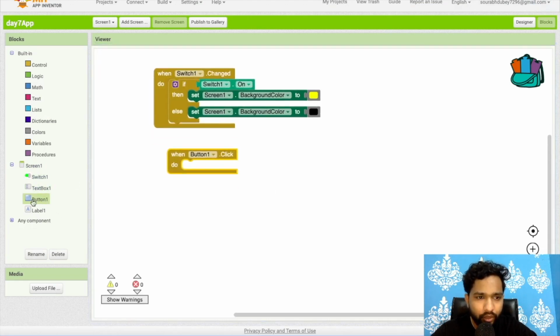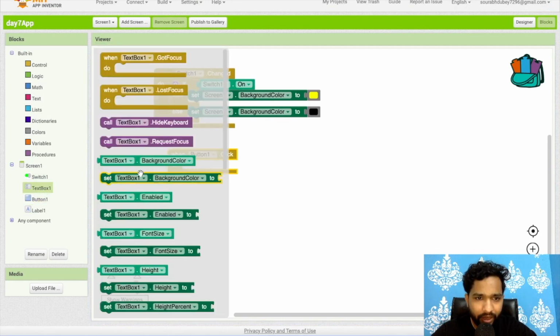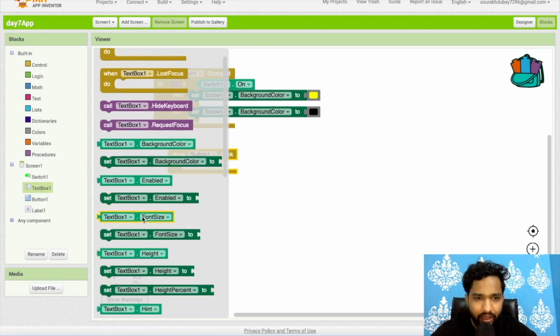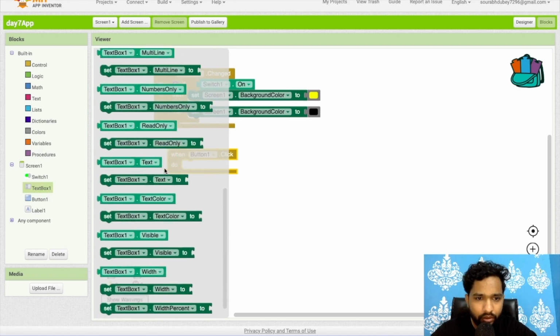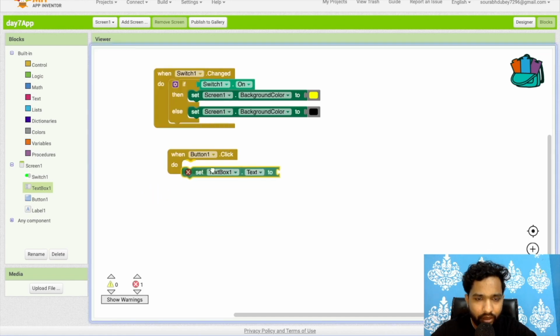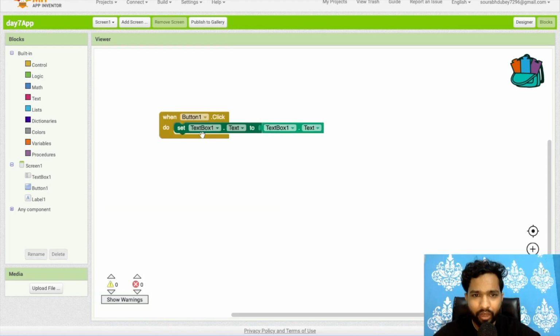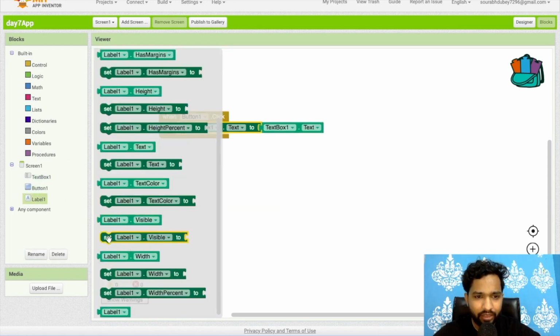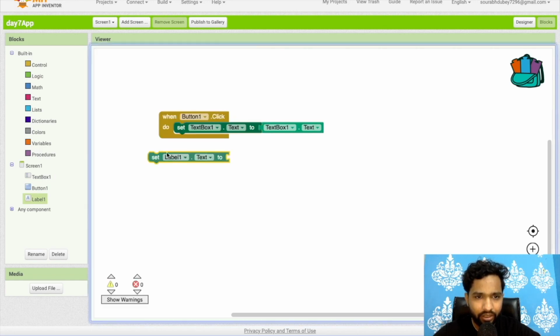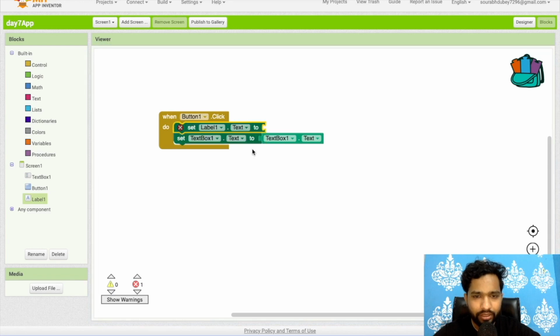So what I need to do, I need to get an input from the text box, and I will display that output in the label. So set label. So set text box dot text here, and I'll just use TextBox1.Text. Okay, I have done one thing wrong. This is the label, set Label1.Text. Sorry, so this is label, this is TextBox1.Text value.